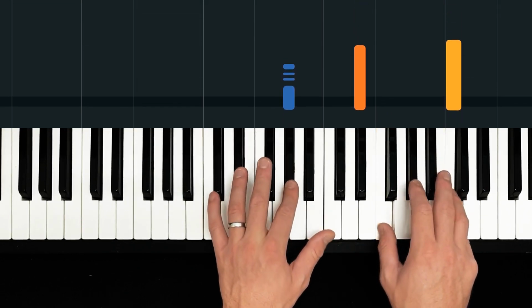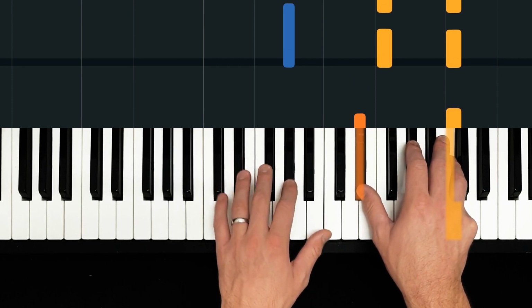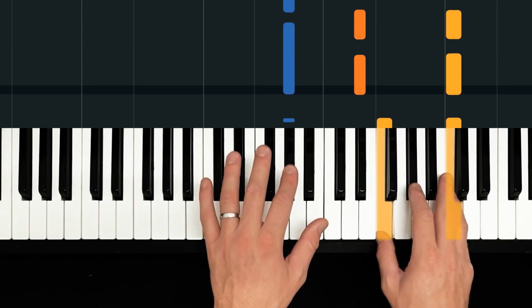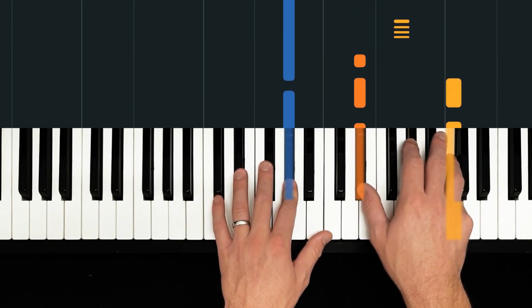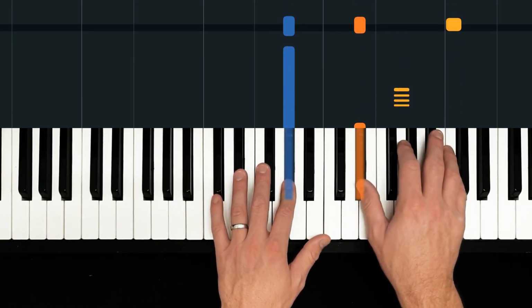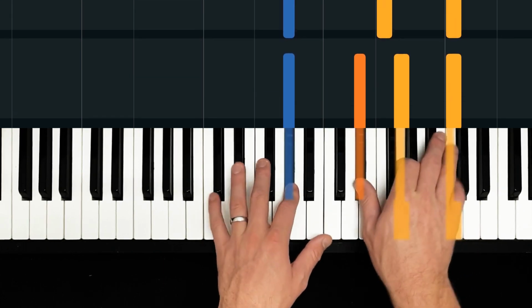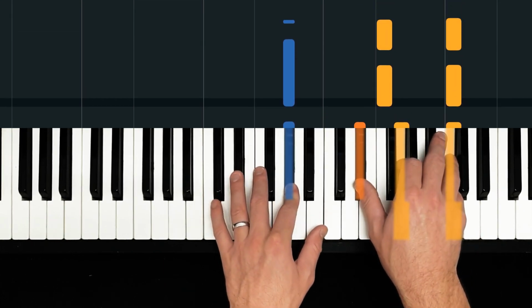Two and three, another A flat down there on beat two and, of bar four. Two and three, and then here, four. We just miss out the major seven, so we just get an A flat. It's not as colourful as the major seven.